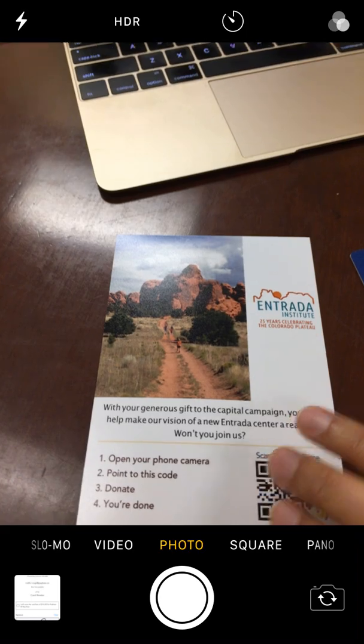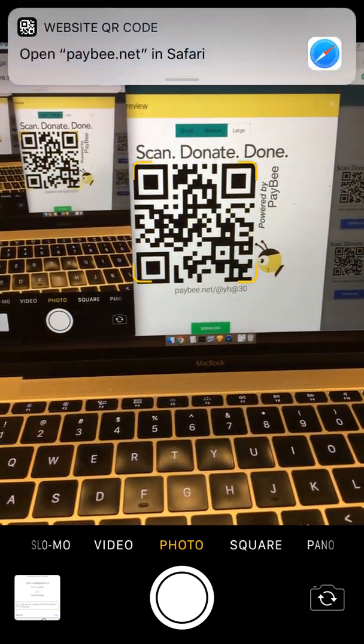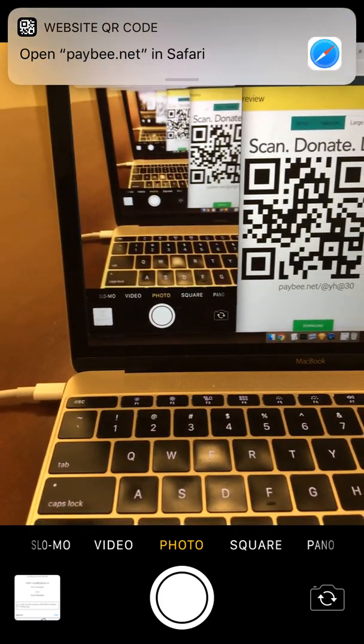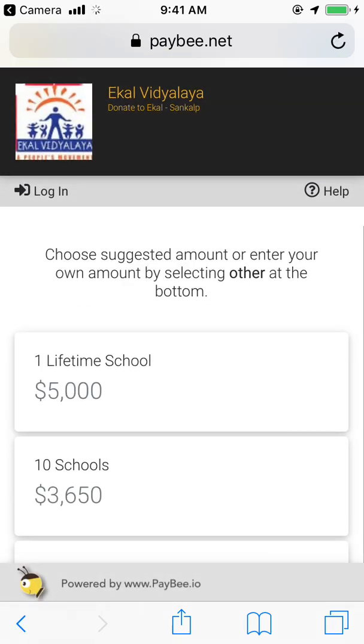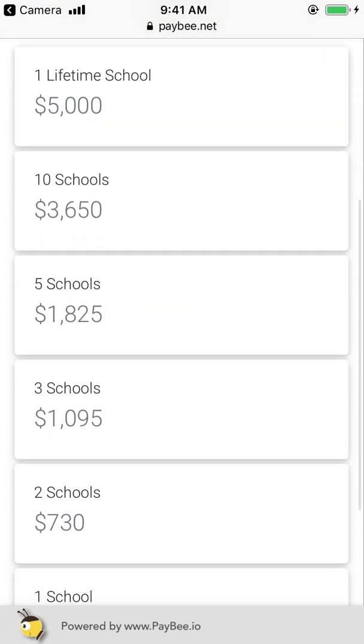I'm going to use the QR code off my screen. So I'm going to point it to the QR code off my screen, and a little notification pops up on the top. So I'm going to tap on it, and I'll get connected directly to the Ekal Sankalp campaign. And again, no special app required. Just open the regular phone camera and point to that QR code. It'll load up just like this.